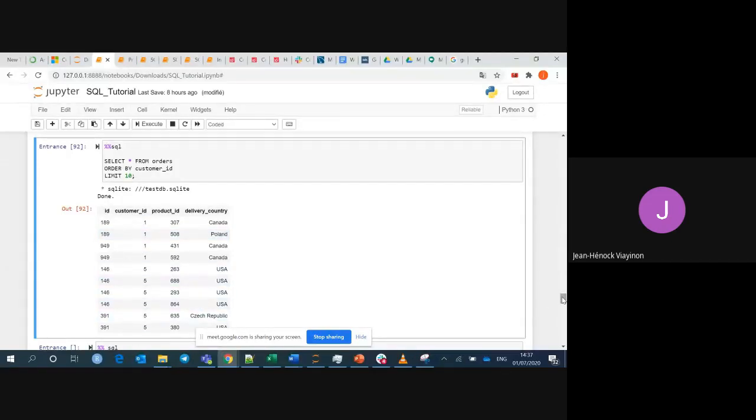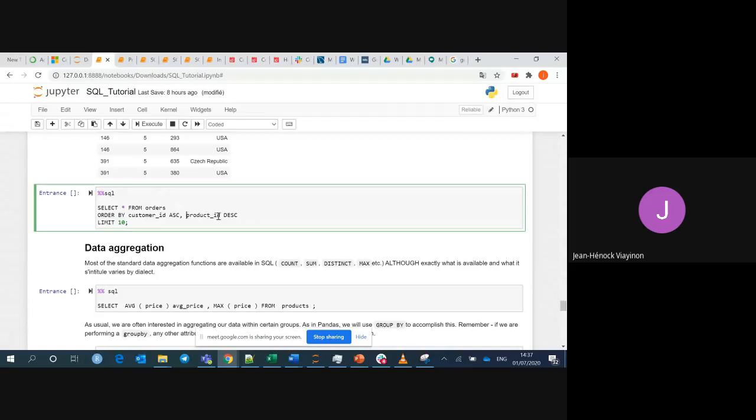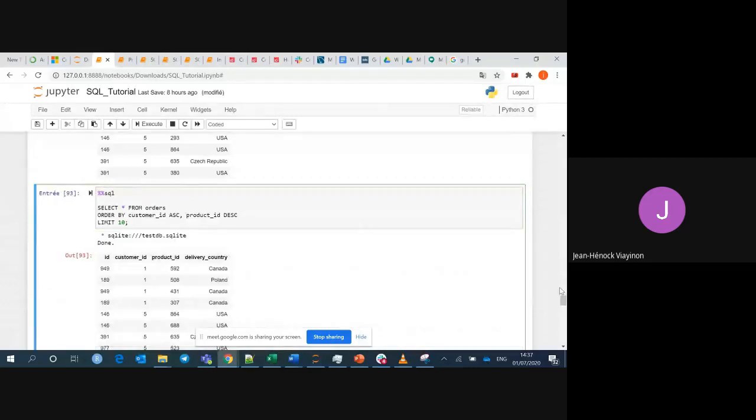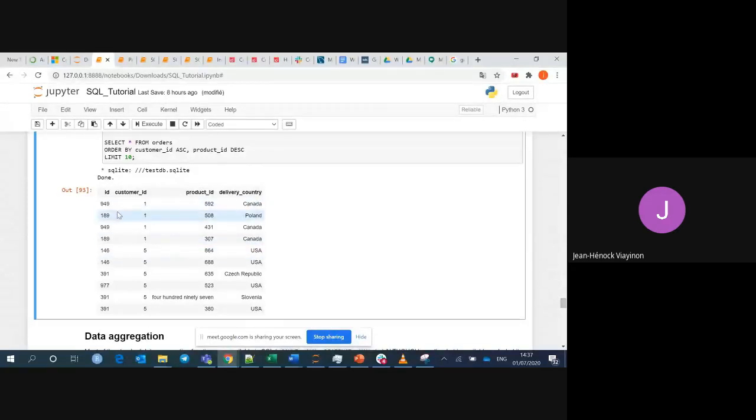And now we can actually choose the sense of the order. So I select all from order and order by customer ID ascending, and now order by product ID descending order. So if I run this, what is the difference with what we have above? It first provides an order based on the customer from the smallest to the biggest value. Yes, and then it provides another order based on the product ID. So the product ID will be sorted from the biggest value to the smallest value.